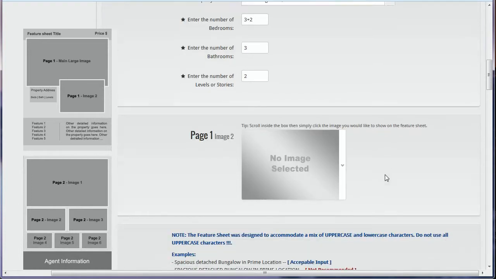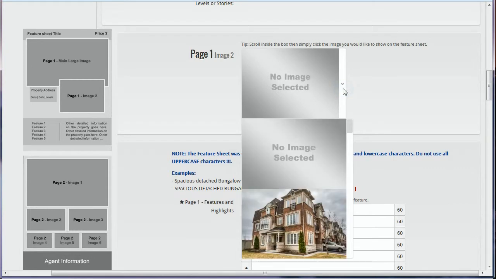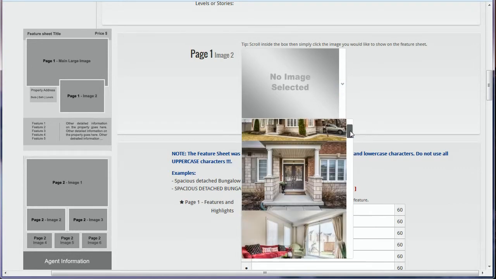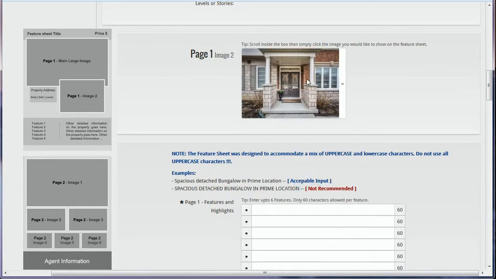Okay, so the next thing we need to do is select page 1, image 2, and as you can see, this is the image we need to select next. And again, we just drop it down, scroll through, see the image we want, and select it. What I'm going to do is select this image for that. If I click on it, that's all I have to do, and that image is now going to appear on page 1, image 2.